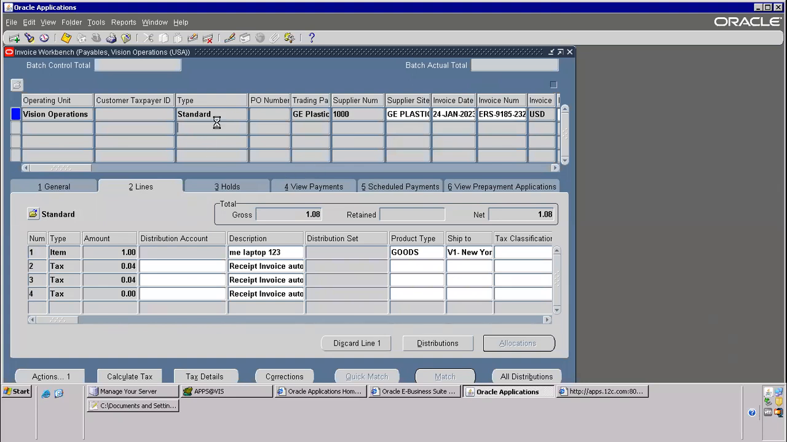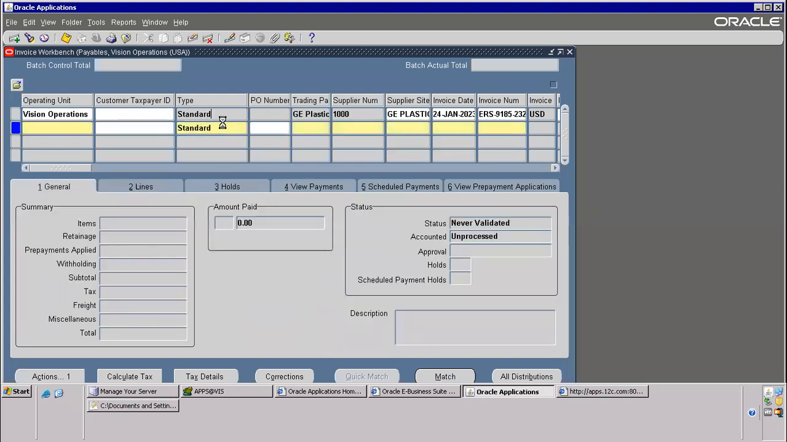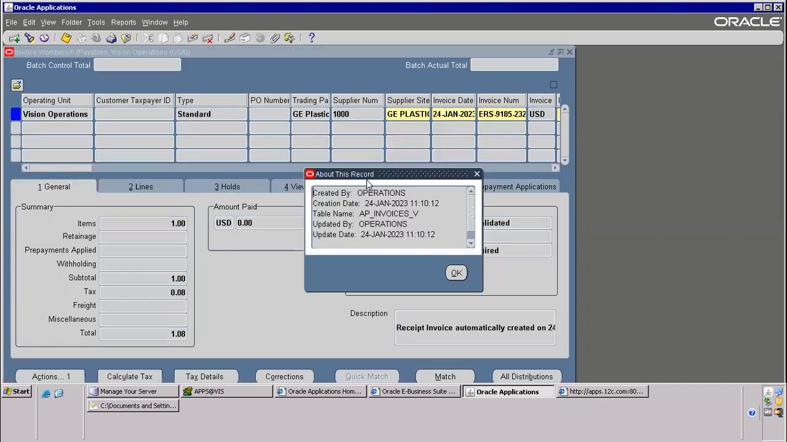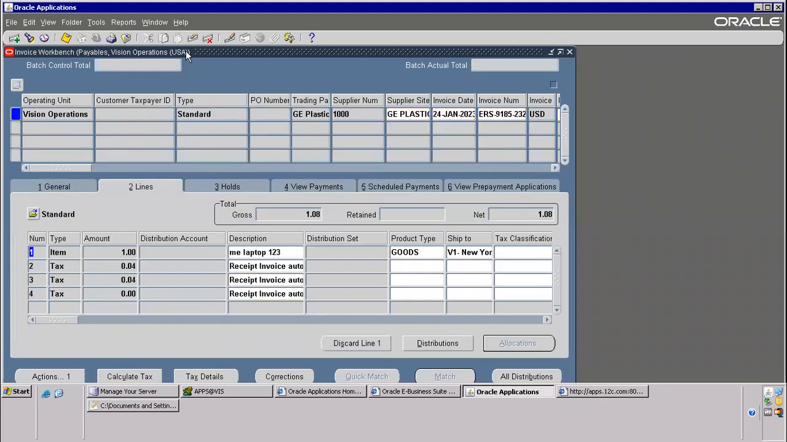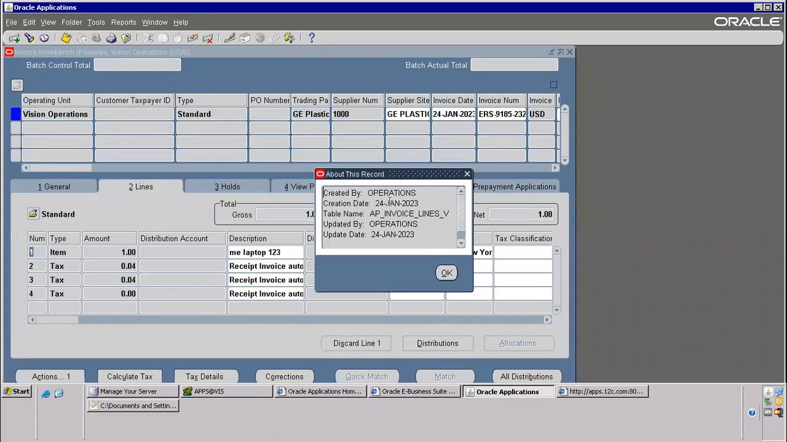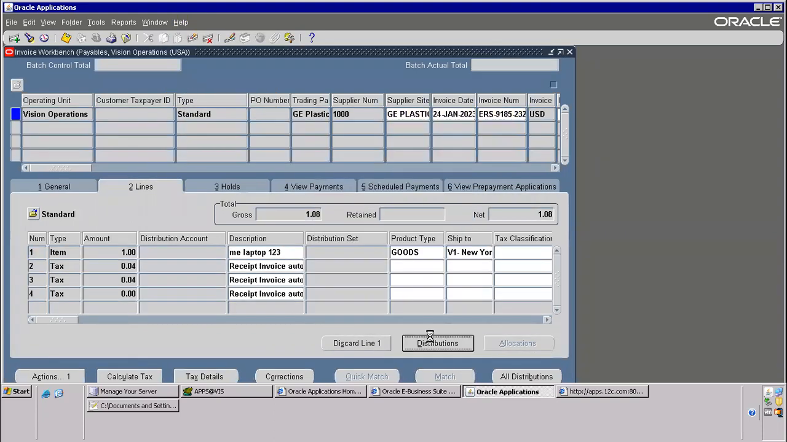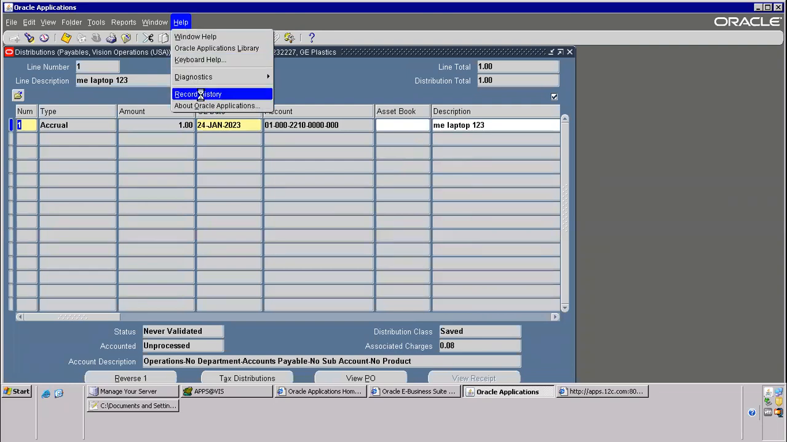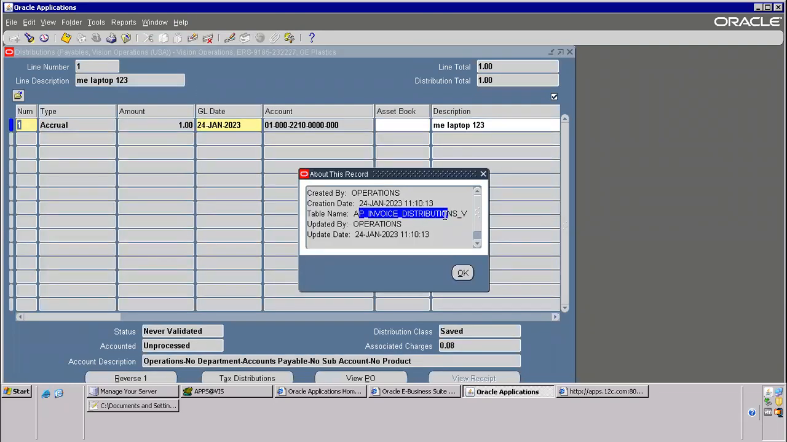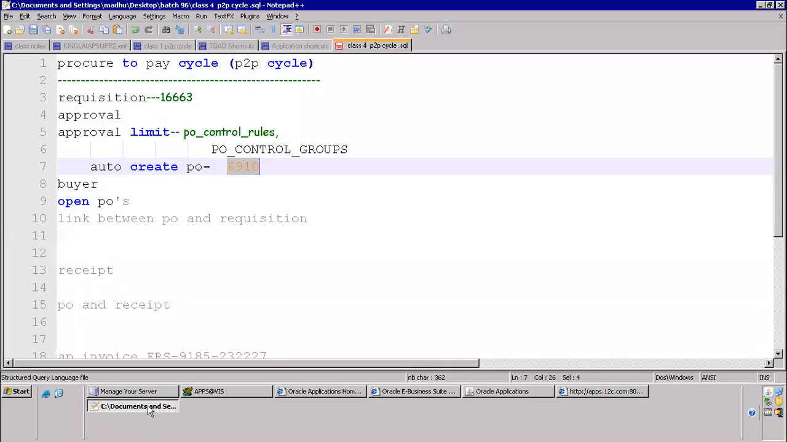Now there are three tables here. Go to header information, that's under help and record history. AP invoices all is the one table. Then AP invoice lines all. And one more is AP invoice distributions all. Overall, three tables for invoice.